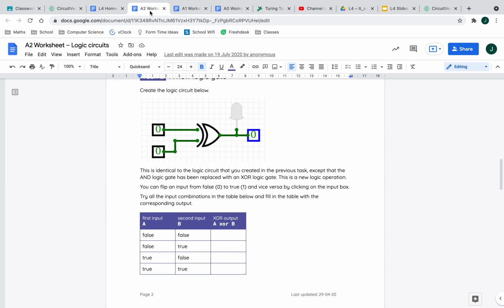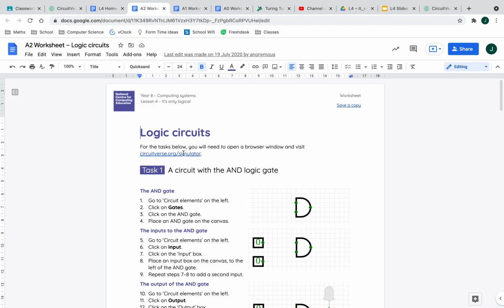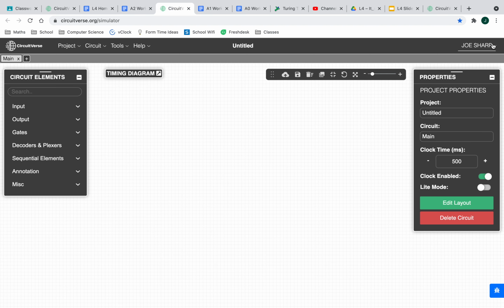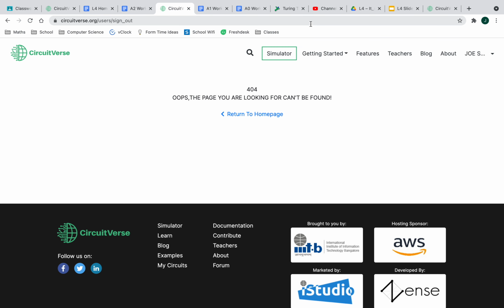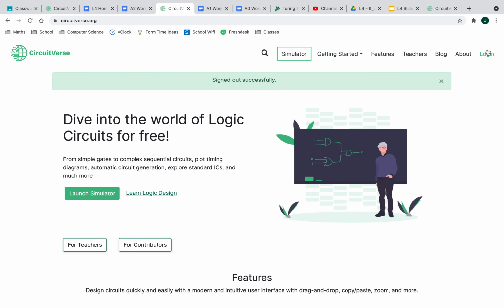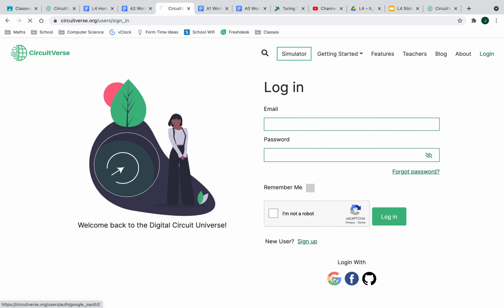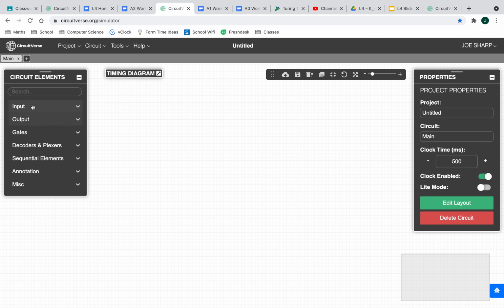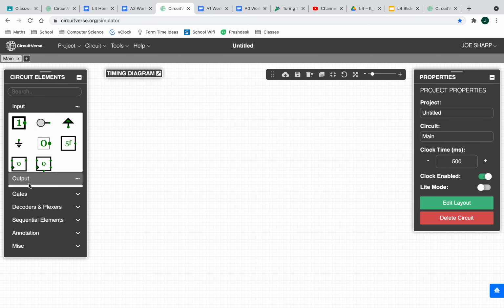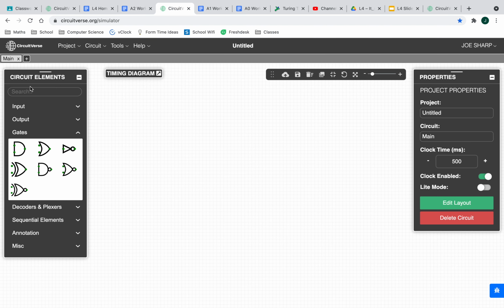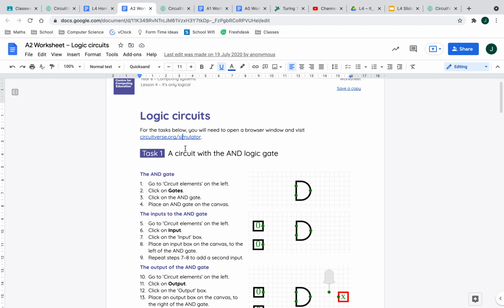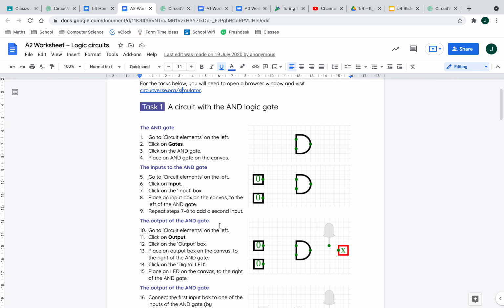So the next worksheet, the A2 worksheet, you are actually going to open Circuitverse yourself, and you can just log in with Google. So I will sign out to demonstrate that. There we go. If I log in, I can actually log in with Google, and then you've got an account on this. I'll pick my account. Launch simulator. And then you can start dragging on the symbols. So I've got inputs, outputs, different gates, and you can search for things up there as well. The instructions here explain exactly what to do.